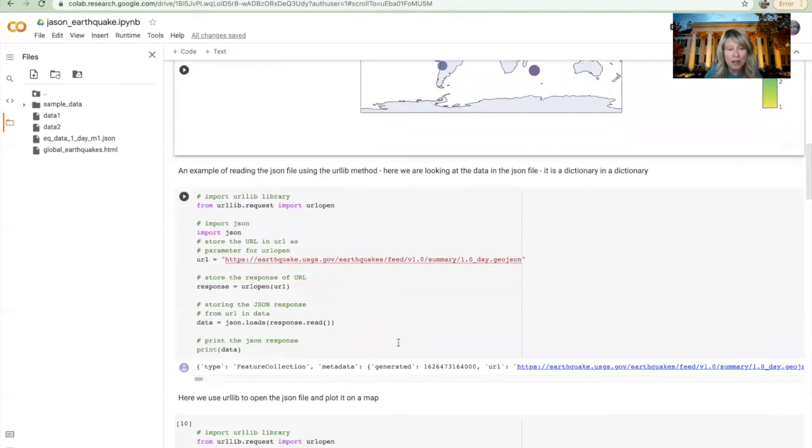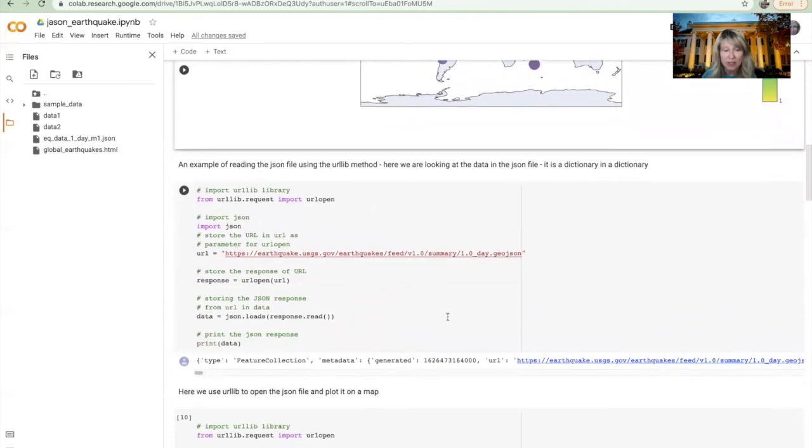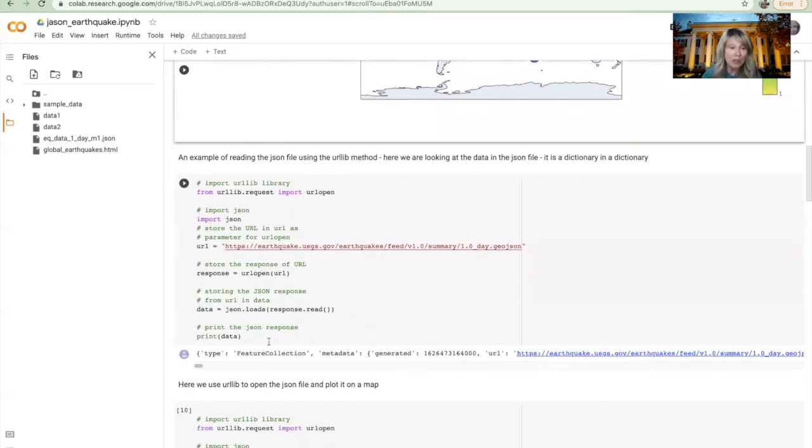Now we want to print this data to see what it looks like. What I'm doing here is something you should do with all of your JSON files, because you don't know what the data really looks like unless they've given you a file format. This allows you to look at how the data is stored. So here we see, look, this data is stored as a dictionary. We know that because it starts out with the curly bracket. It has the type here, and now we get to the metadata. That was our first piece of information.